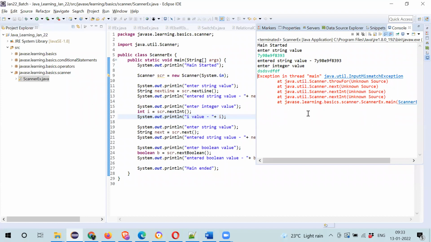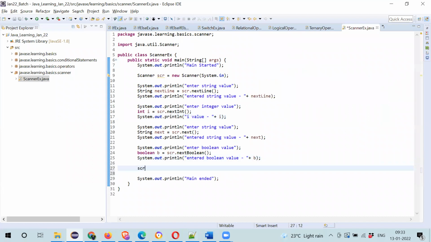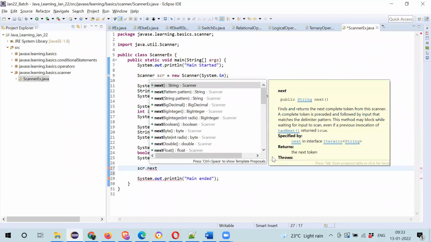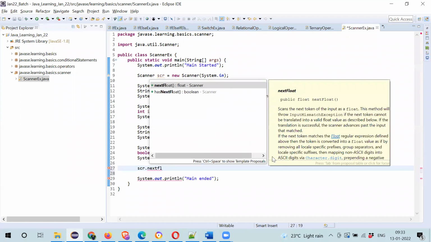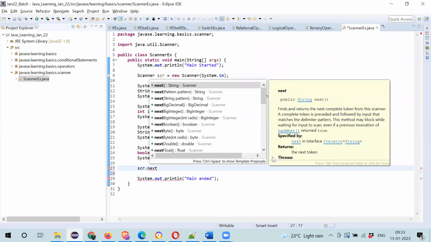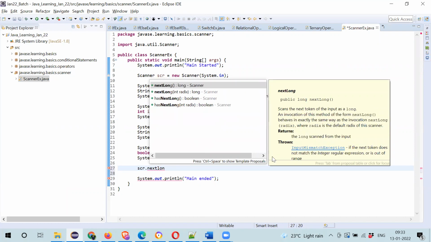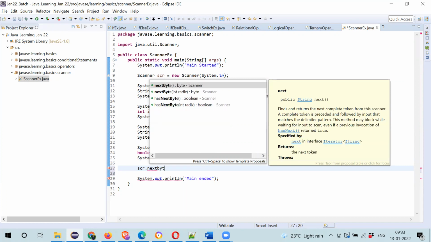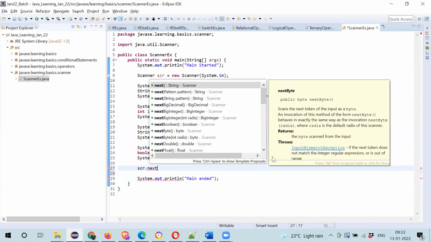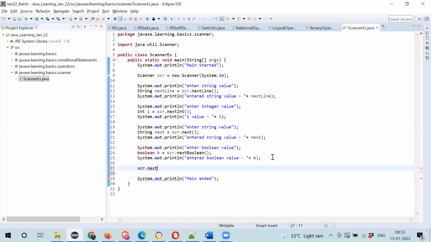The type of data is also very important. Like that, so many methods are there. scr dot nextFloat is there, nextDouble is there, nextShort is there, nextLong is there. See, you can see every method. nextByte is also there. So every data type except char, I think, except character. Character is not there. That you can get by the string itself, the next method itself.